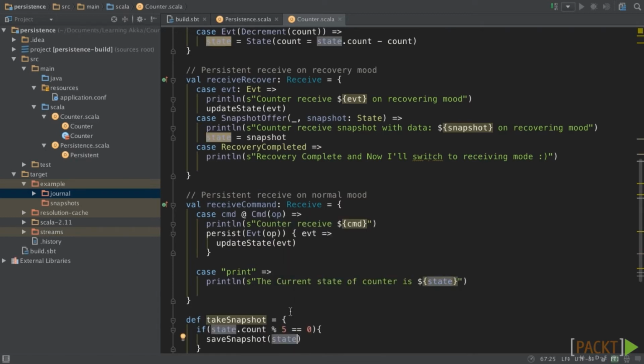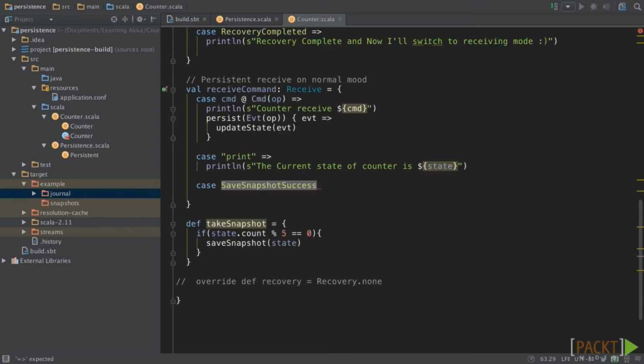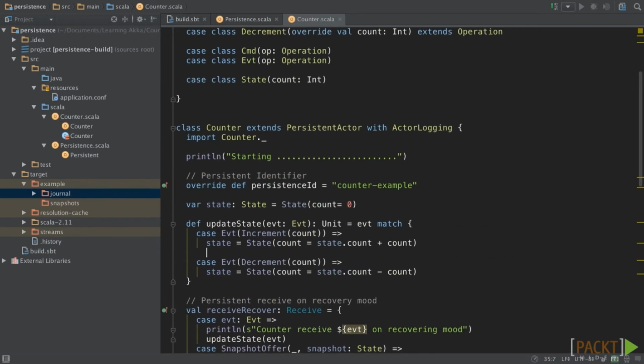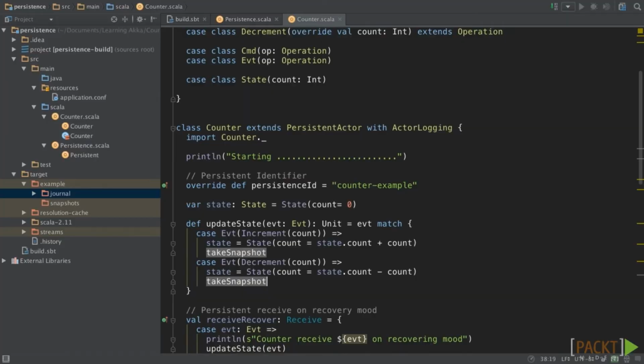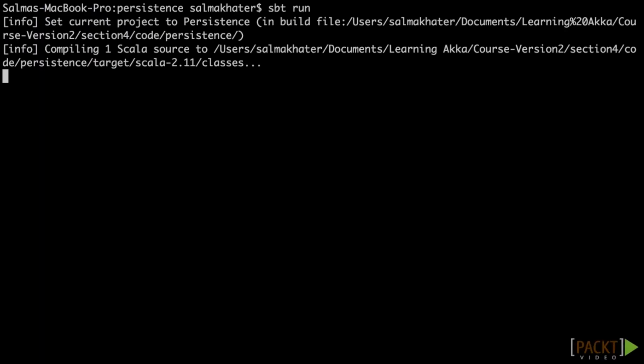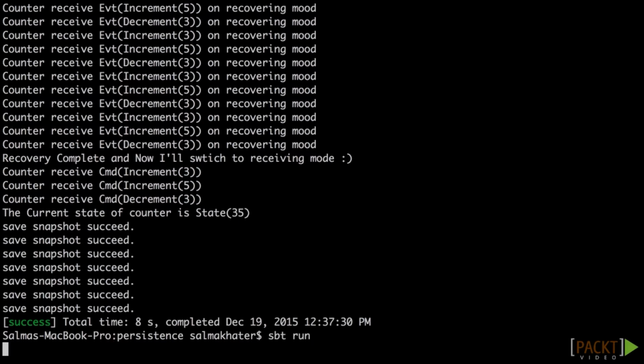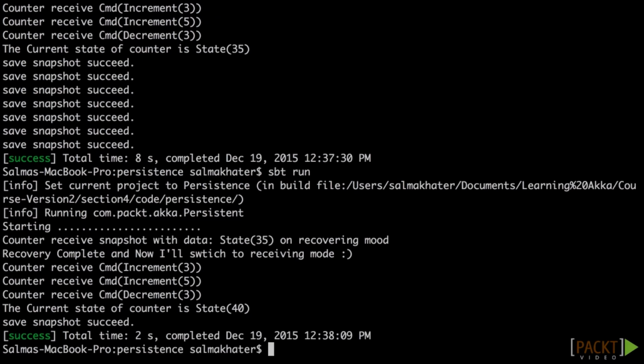If saving of a snapshot succeeds, the persistent actor will receive a SaveSnapshotSuccess message, otherwise a SaveSnapshotFailure message. So let's add a SaveSnapshotSuccess case in the receiveCommand method, and we will just print a message. And add a case for failure and print a message. Cool! Add the takeSnapshot function in updateState. Let's run this. Awesome! Our snapshot was saved. Let's run again. Excellent! The persistent actor receives a snapshot offer in recovery mode.